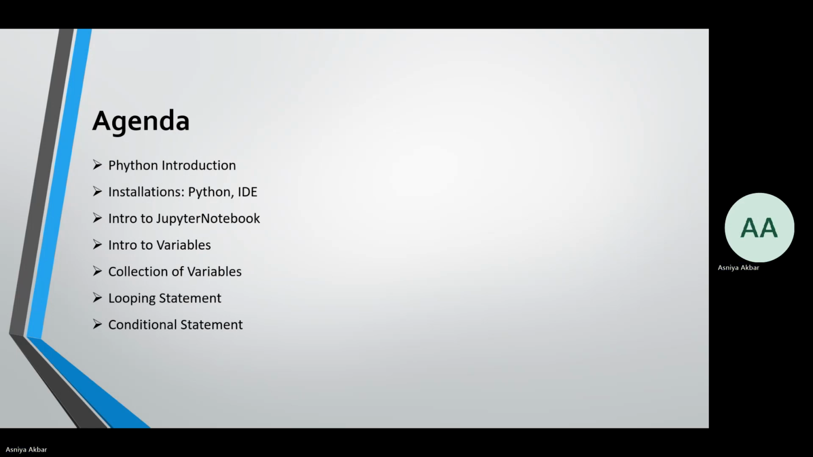For our coding adventure, we'll also need an integrated development environment, also known as an IDE. Popular choices for IDEs are PyCharm, VS Code, Spyder, and Jupyter Notebook, etc. We can choose the one that suits you the best. We're also going to look into an introduction to Jupyter Notebook, one of the most popular IDEs, and then we're going to look into variables.